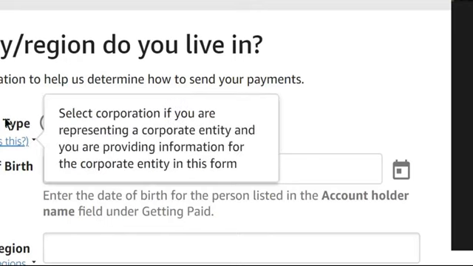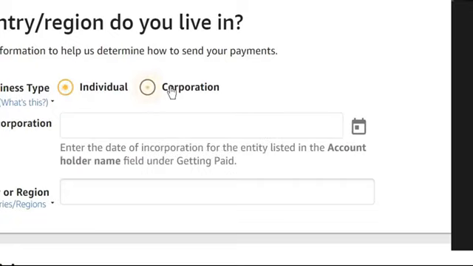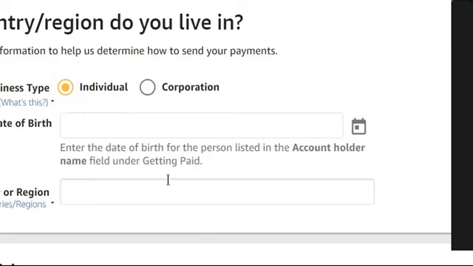Now I think that helps and it's a little bit better. Okay, let me zoom. Now we select individual. Then here you put in the date of birth of that individual. For a corporation, since we're doing a training, let me also show you what it looks like here. For a corporation, you see, it says enter the date of incorporation for the entity listed in the account holder name, on the holder name field under getting paid. So it's a little bit complicated. So just select individual. Maybe at another time, we are going to explore the corporation and see how that setup goes.